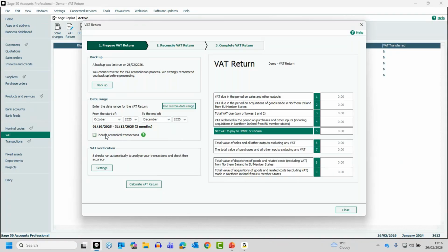Just leave it blank. When I calculate my VAT return, which we're going to do in a few minutes' time, I want it to look for transactions that haven't yet been reconciled in my current VAT quarter, but also any transactions that haven't been reconciled prior to my VAT period, so late entries. So just leave that one blank. You wouldn't tick that box.